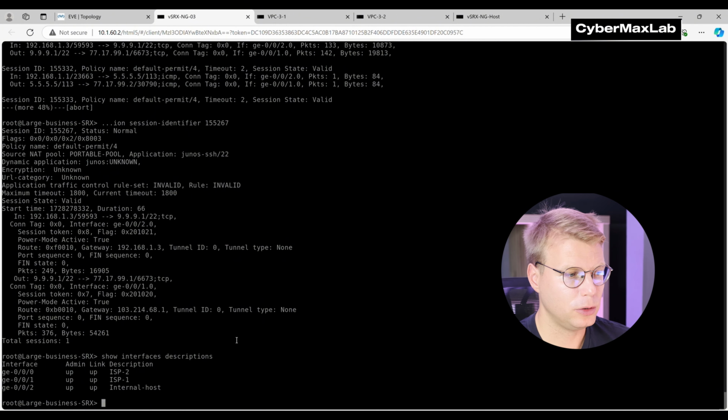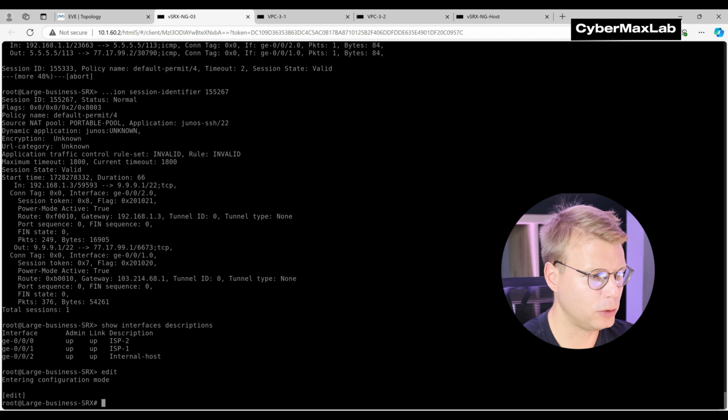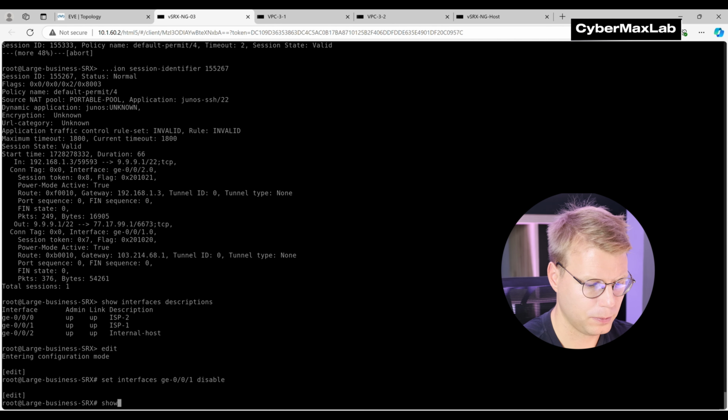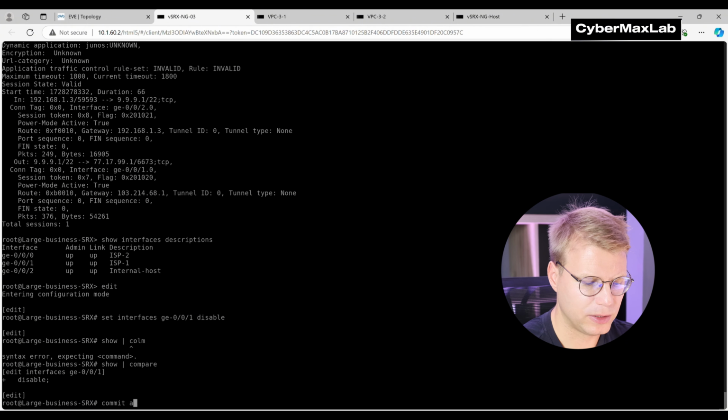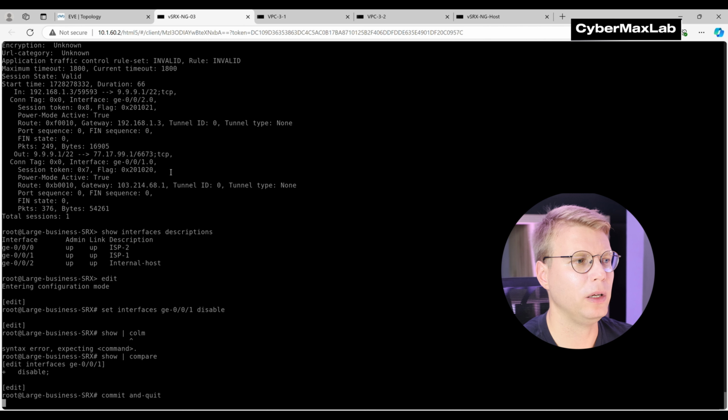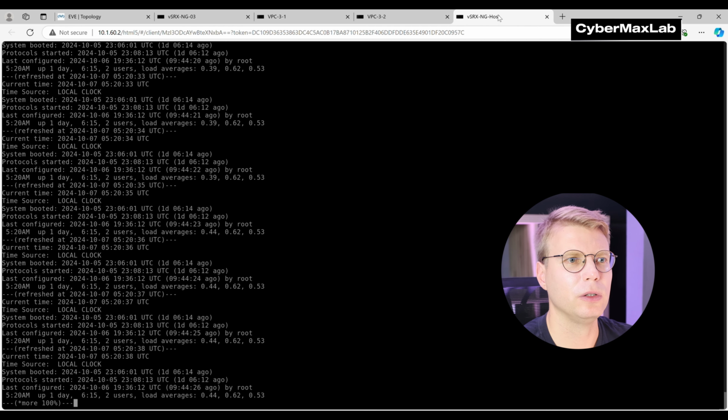So what we are going to do, we are going to test the advantage of using the portable solution with a single security zone. So we are going to shut down our primary ISP. Thanks to the BFD, we have sub-second detection, and we'll be able to quickly switch and make sure that the traffic is going back properly.